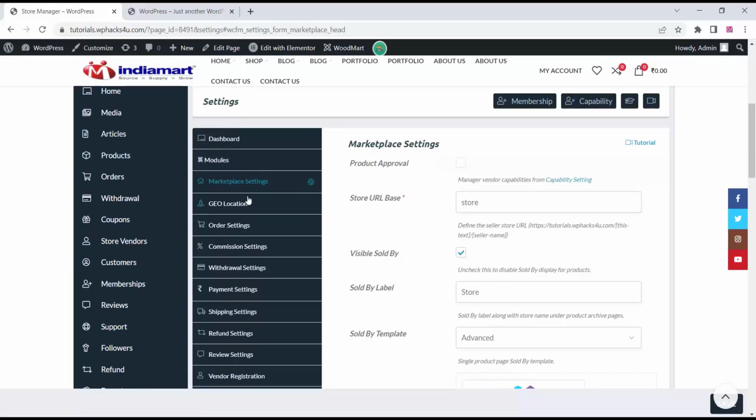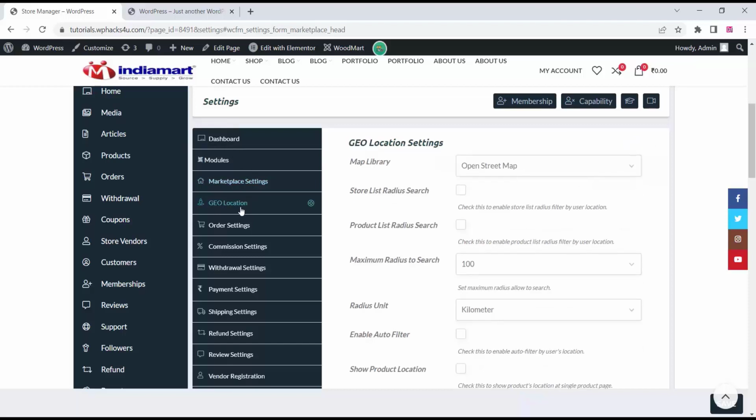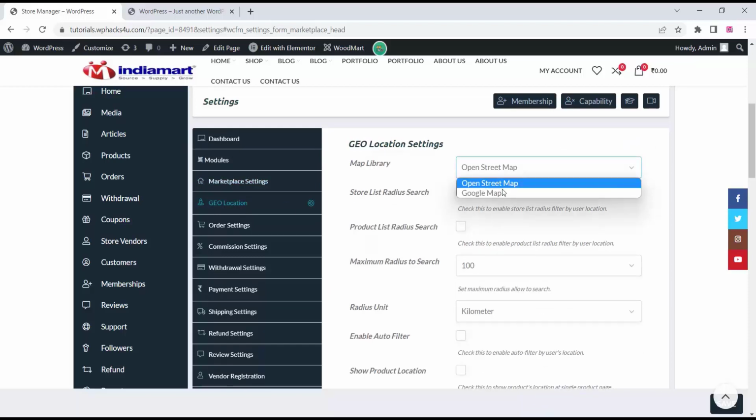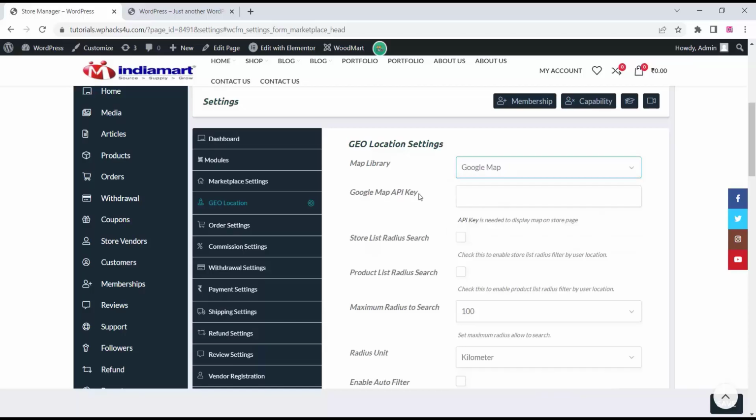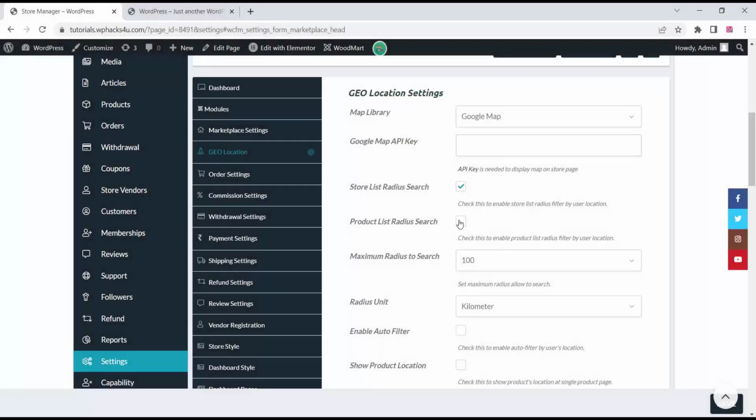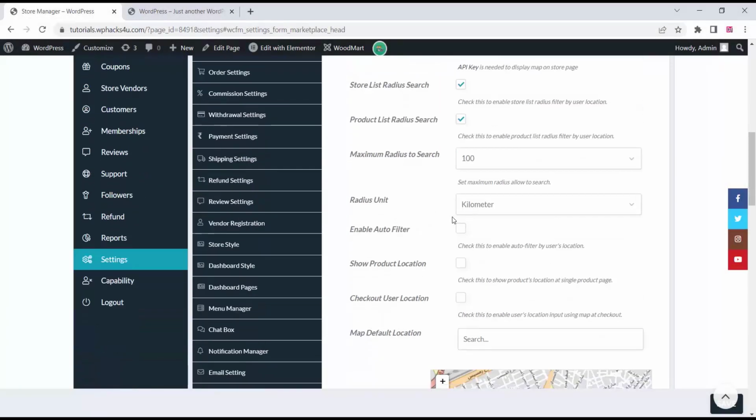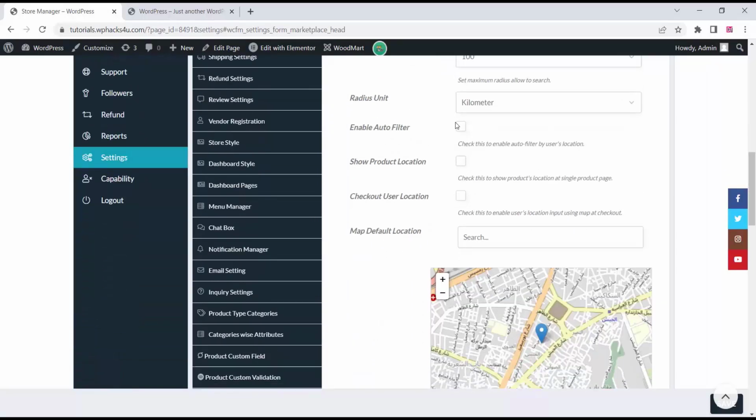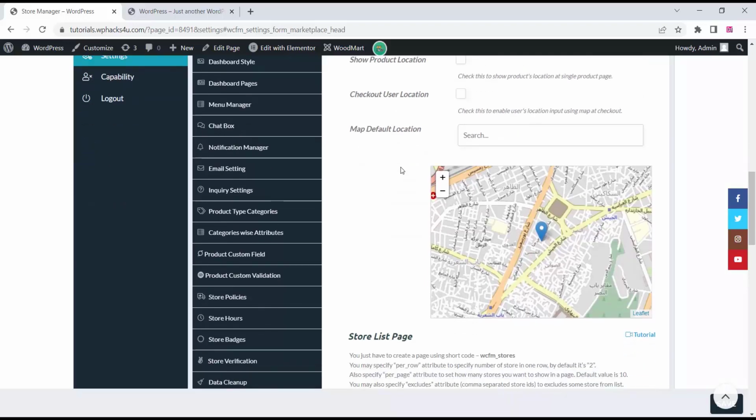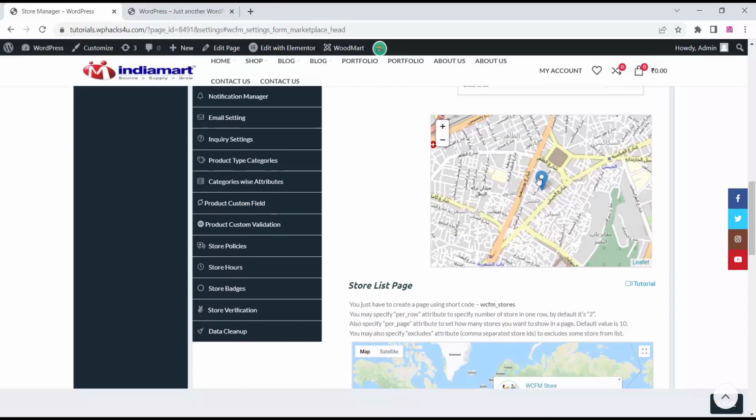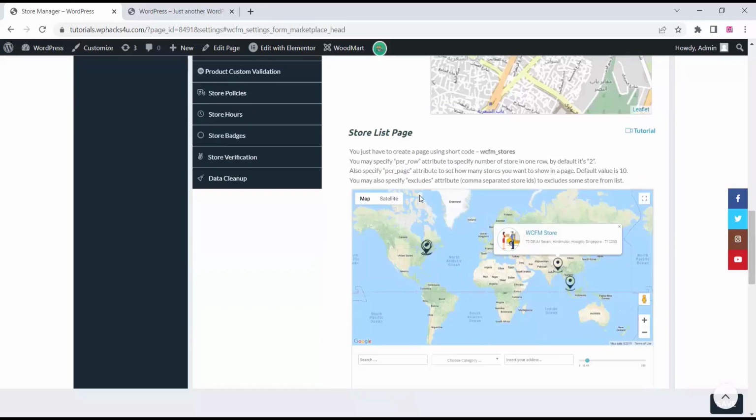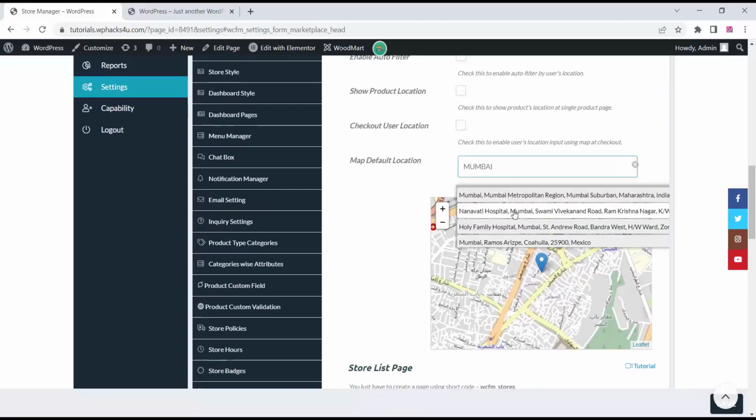And on the geolocation settings, which is next, click on there, and you can choose the OpenStreetMap or Google Map. So you can enter the Google Map API here, and you can enable or disable these options here. If you click on the enable auto filter option, your website will be GPS enabled, because it will take the GPS connection and auto detect the location. So you can just enable that if you want.